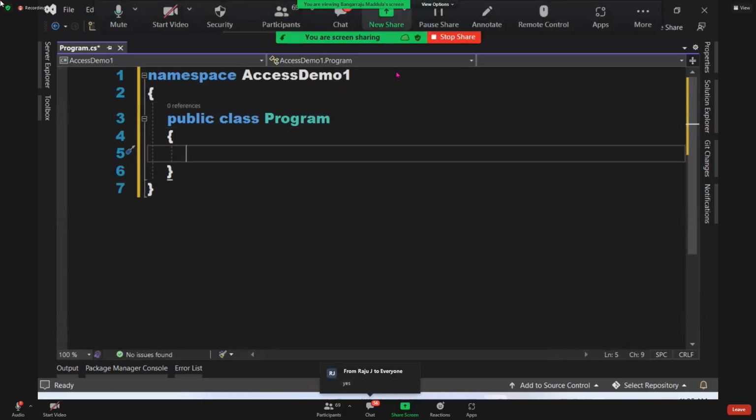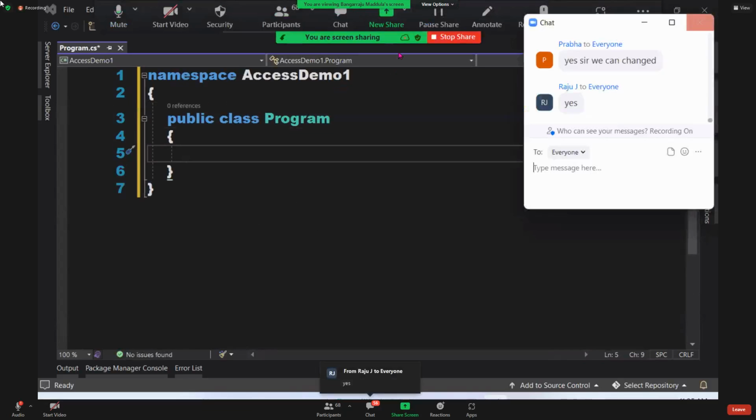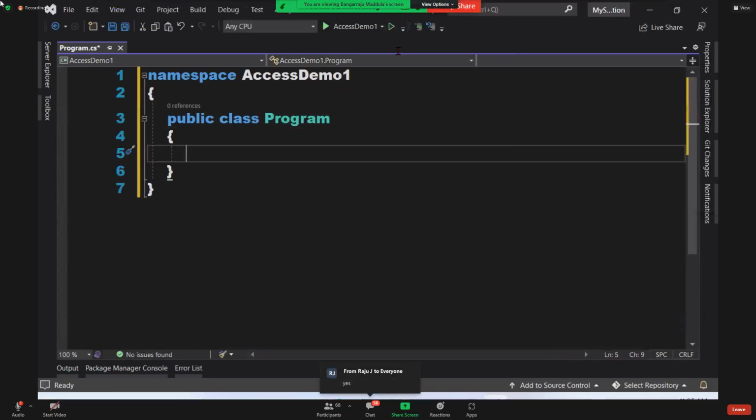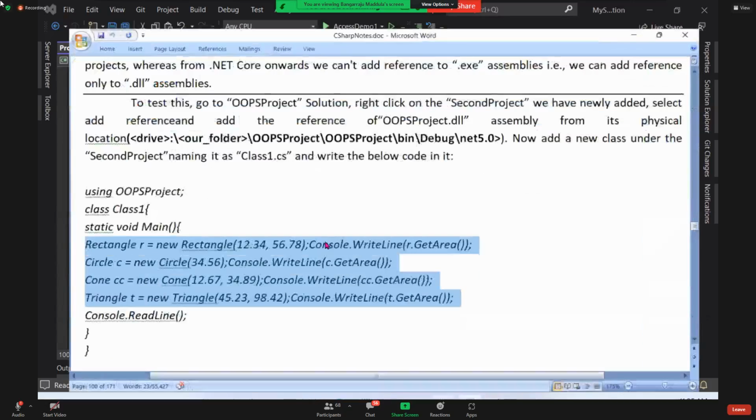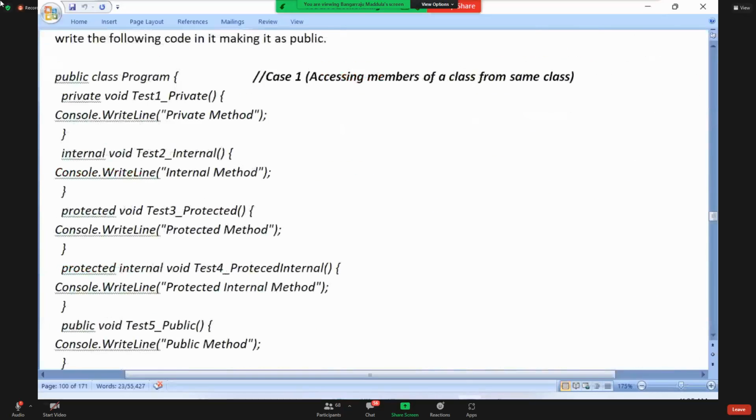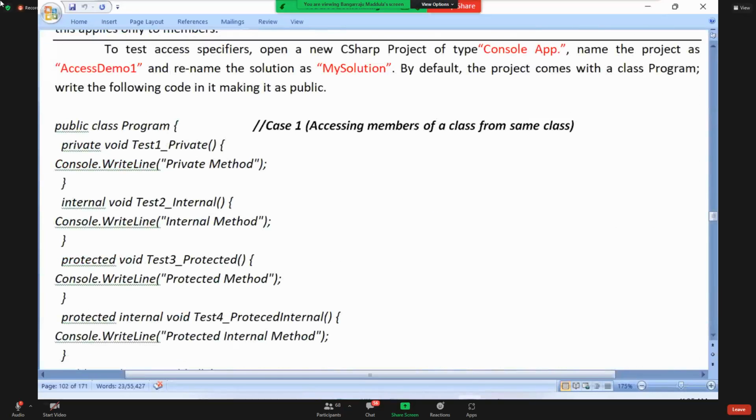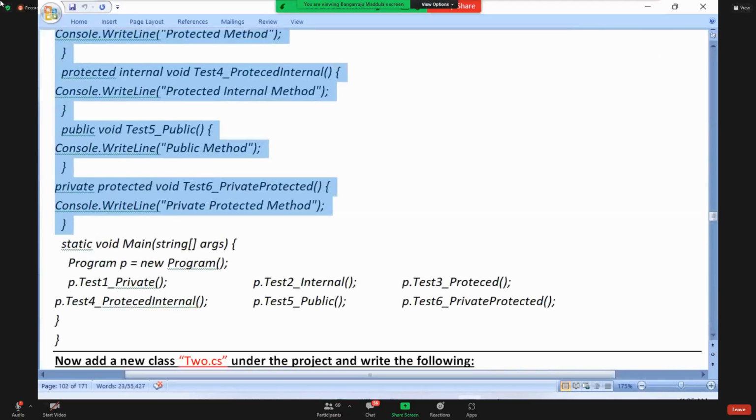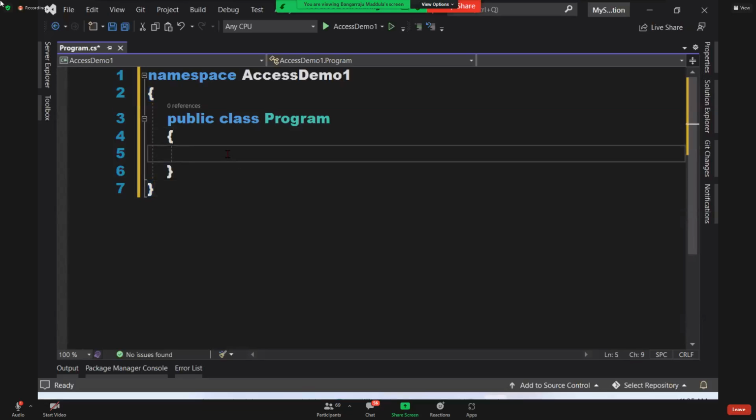Now here, I will define 5 methods, each method with a different scope. Point clear? I'll define 5 methods, each with a different scope. Every method is going to be defined with a different scope now. Observe all of you. Just simple code only.